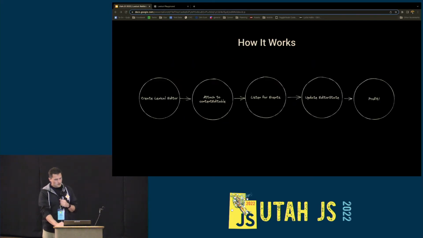Cool. So basically how it works. This is just a very broad overview, and we'll get into more detail, I promise. You create a Lexical editor. You instantiate this editor and attach it to a content editable in the browser. You tell it which content editable it's going to be attached to. You listen for user events, and then you update the editor state, and then I guess profit. I've never seen that part happen personally, but theoretically.